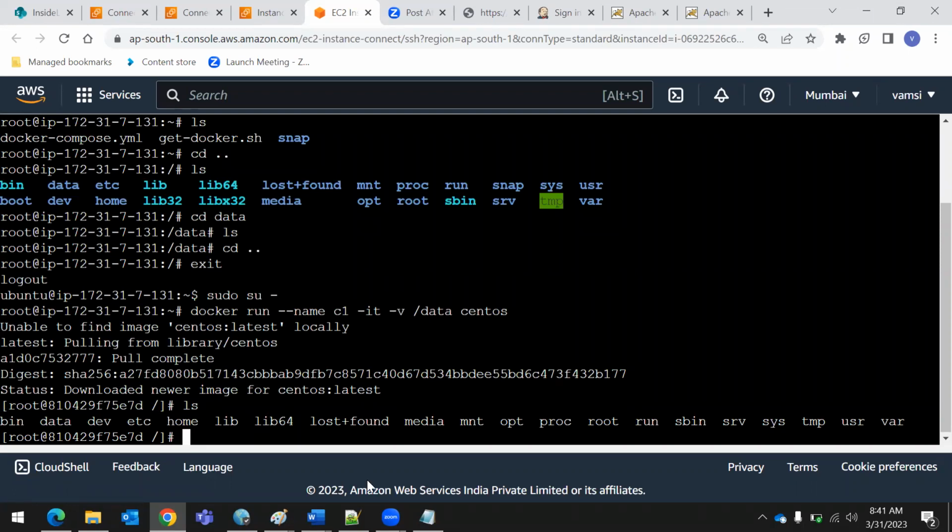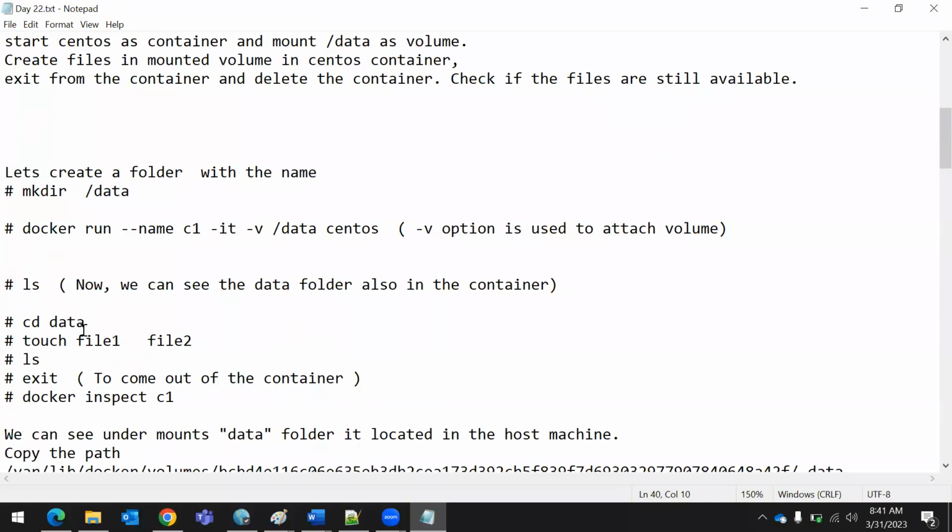It's fine. Now I am going to create some empty files here. So how do you create empty files? You can go inside the directory by giving cd space data, and create some empty files. If you want to see them, you can, and then just give a command called exit.